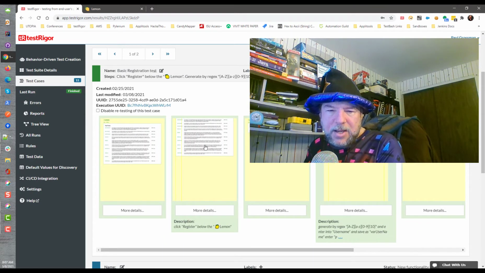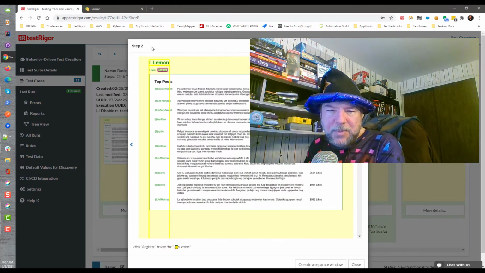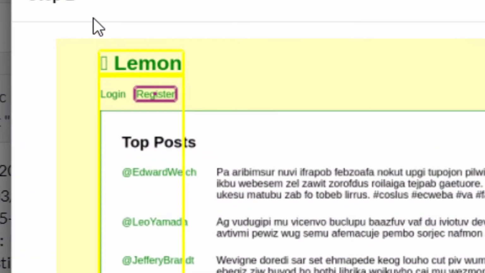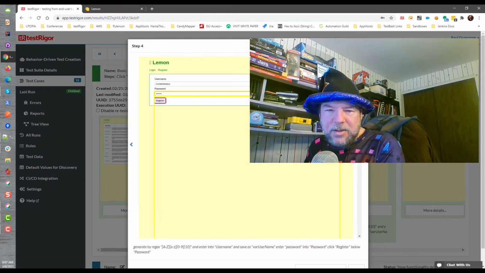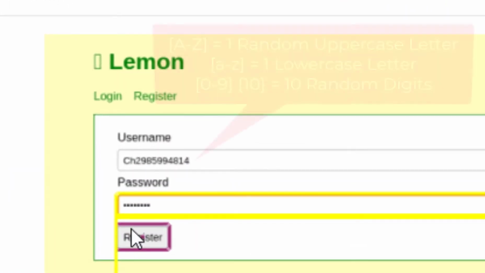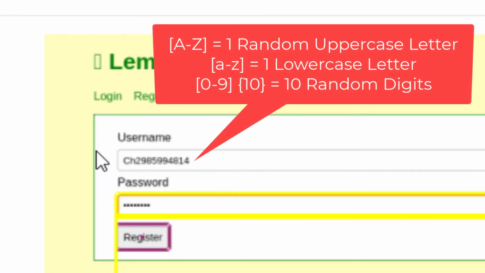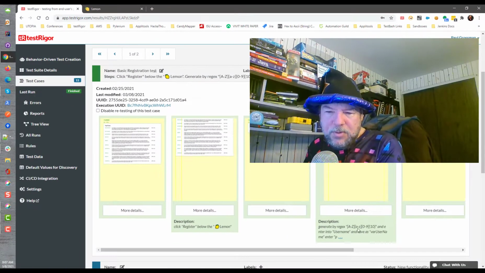Oh, it was going to click on register that's below the lemon. So there's our register, and that is below the lemon over there. That's great. Okay, cool. And next, we said we want to generate a random username. So it basically created this one over here. Looks like it is a random uppercase letter, a lowercase letter, and then 10 random digits. And it also put in a password.